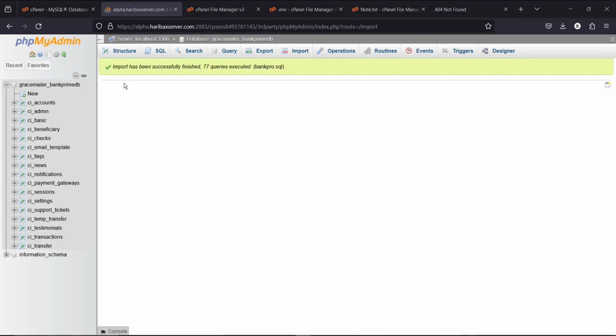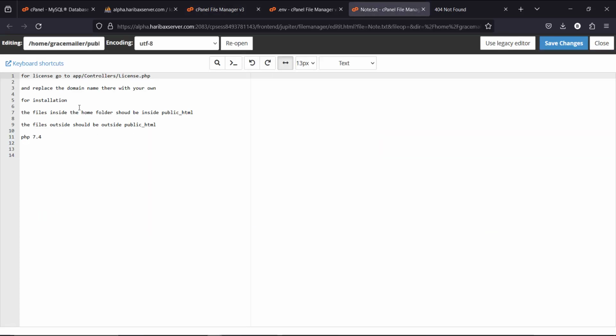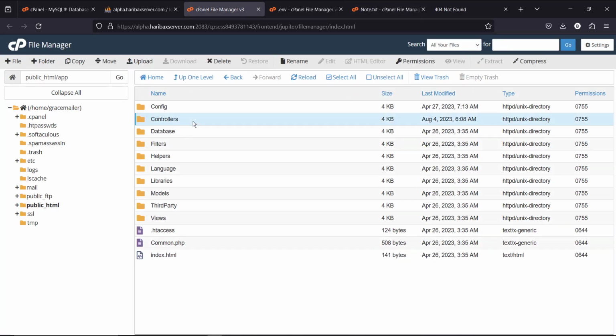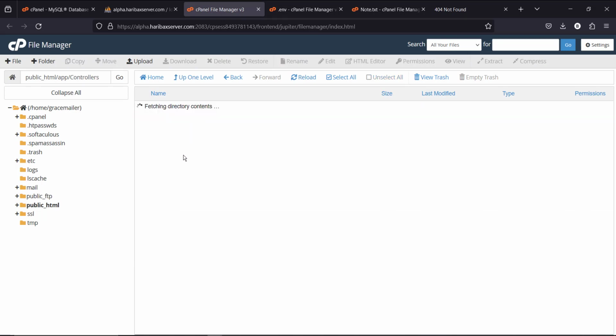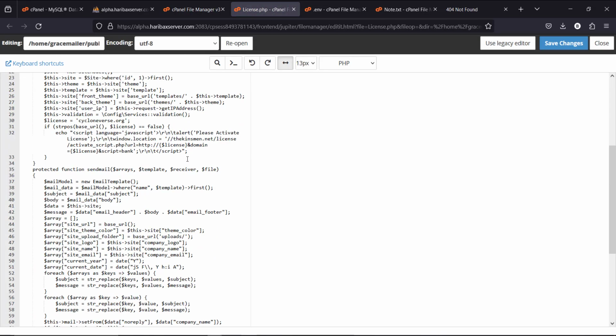So by the time you get this, you know your database has been imported successfully. So what I'll do now, I'll go back to file manager now, and see this notes.txt file. I'll go to app folder, controller folder, then license.php file to change the domain name there.